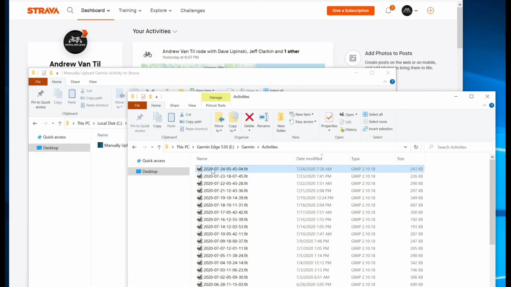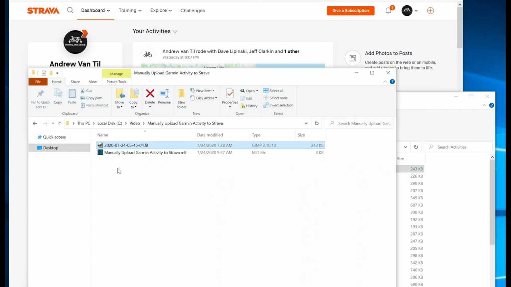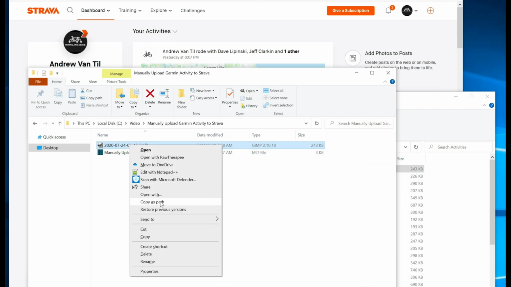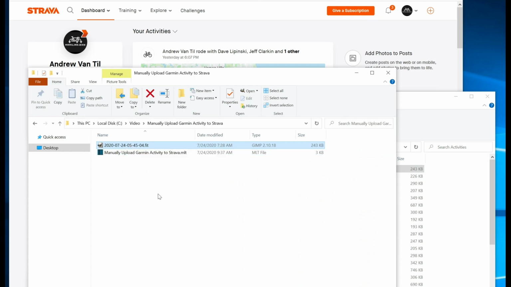So I'm going to take this activity and I'm going to just drag it onto my PC. Then I'm going to shift, right click, and copy as path. This is completely optional, but it just makes it a lot easier for you to find and upload the file.